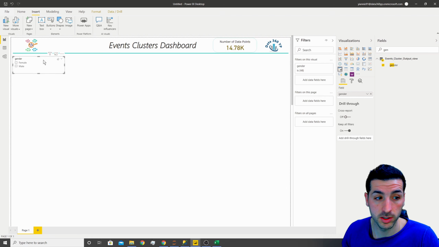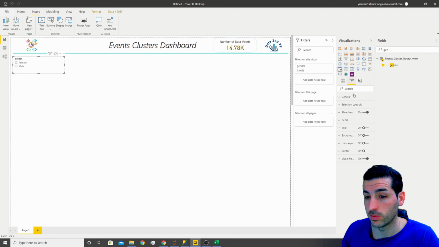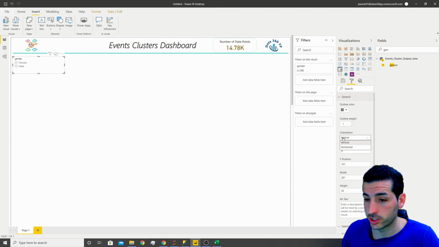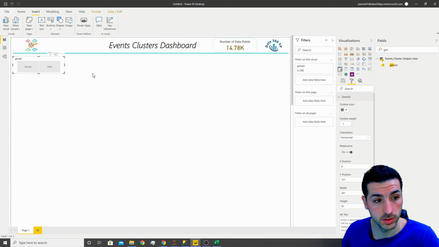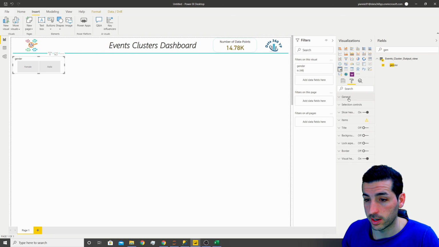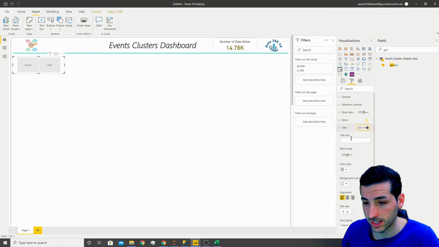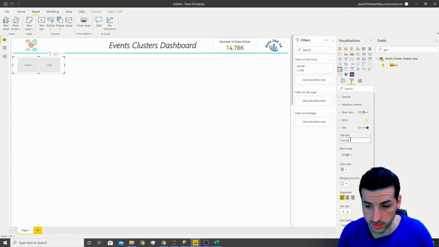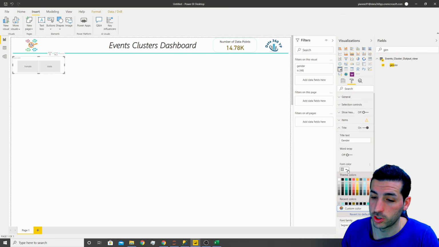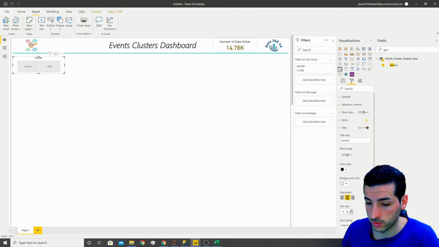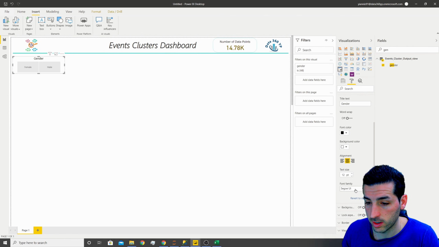Now I want to make this look nicer. So I go on the options, general. I change the orientation to be horizontal. There we go. Then I want to remove the header, and I want to add the title. Title is going to be the same. Then I want to change the font color to black, put it in the middle, make it 12.